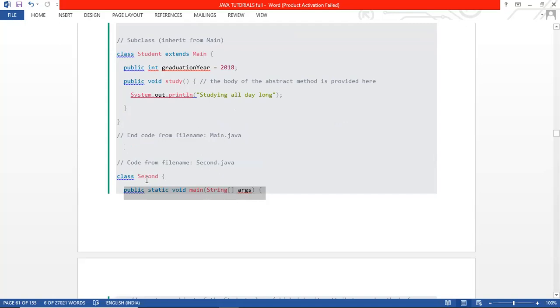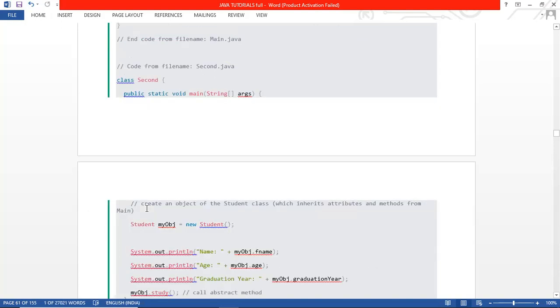Because in that Second class I am declaring the main method, that Second class is the actual main class. In that Second class, having the main method, we need to create the object of the student class, because the property is in the student class. So in the Second class I have declared the main method, so that Second class became the actual main class. Now we are creating the object for the student class, because under the student class we have inherited the property of the abstract class. If I want to access those instance variables, we need the object of the student class. Student my object equals new Student constructor. By using the same syntax of creating an object, we are creating the object.